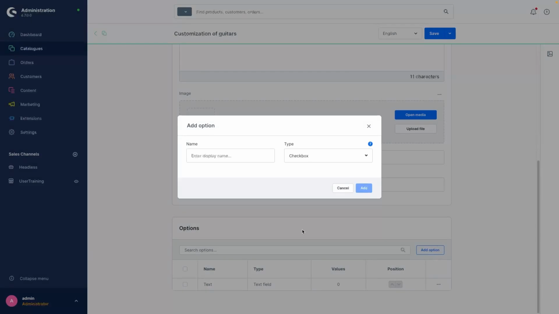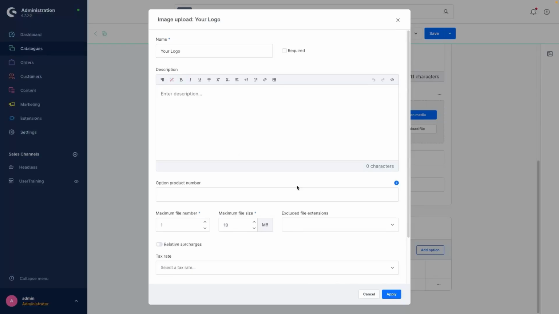But now we're going to add another option, because we also want the customer to be able to upload not just their text, but for example, a logo as well. For that, we could use the image upload feature. And here, I'll just type in your logo and then click on Add. Now, as we can see here again, we need to enter a name. I'll just leave it as it is and also click on Required to make sure this is definitely needed.